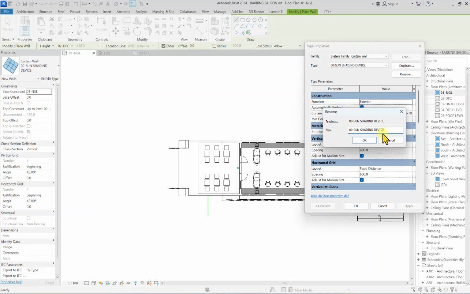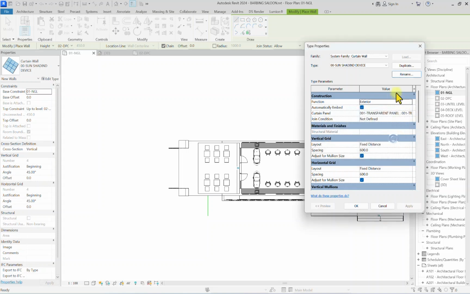I think, yeah. I didn't even spell the shading well. I just figured it out. So I'm just going to call this sun shading 2. Okay, sorry, I clicked on Rename. So I'm going to click on Cancel. I'm going to click on Duplicate and call this sun shading device 2. So I'm going to click on OK.